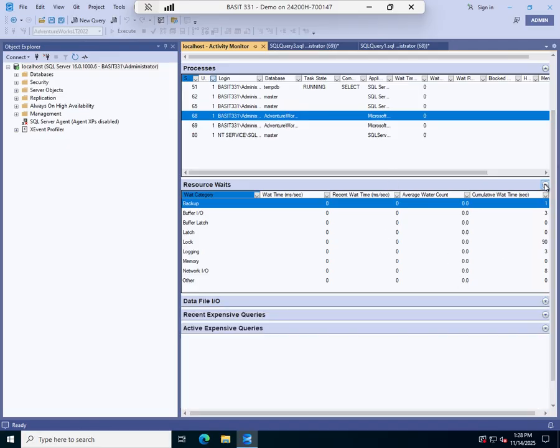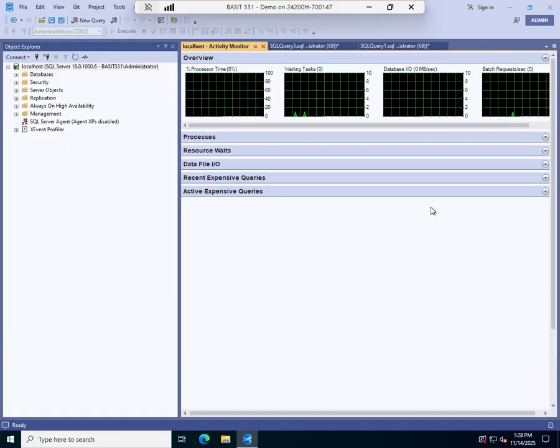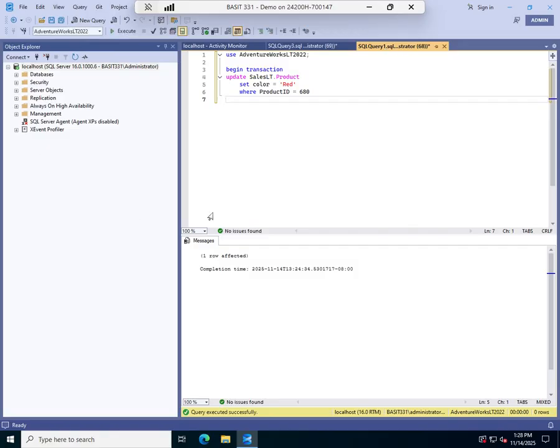Let me go and collapse these two because I'm done with them at the moment. And then my batch requests. Okay, so lots of different things here that I can use to monitor my performance inside my SQL Server. In addition, by the way, to using the Windows Performance Monitor, which has a bunch of SQL specific counters that can be used as well. So this is where we can monitor and then begin trying to troubleshoot and track down problems with locks and waits.